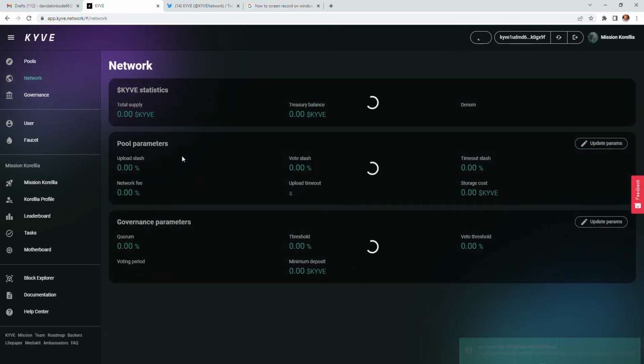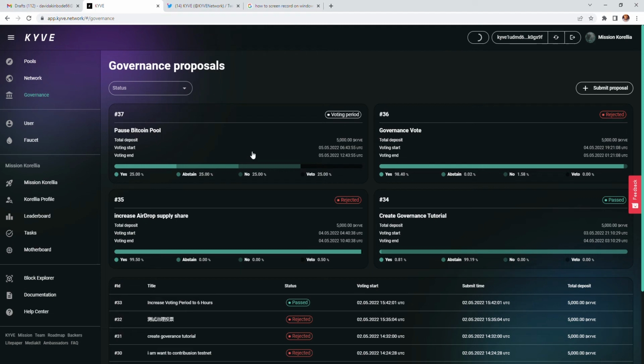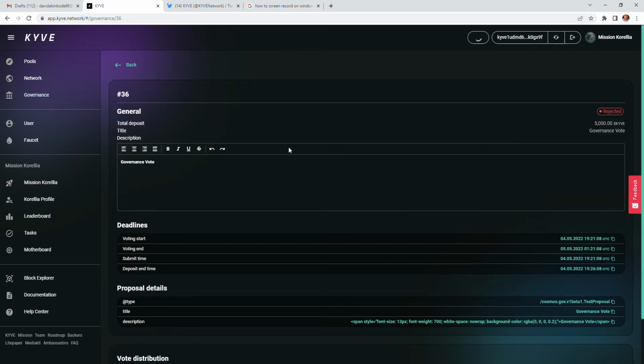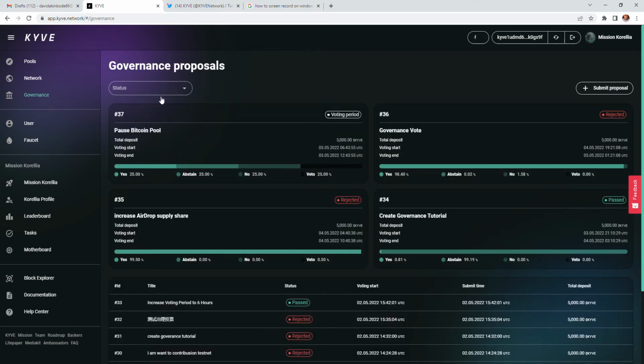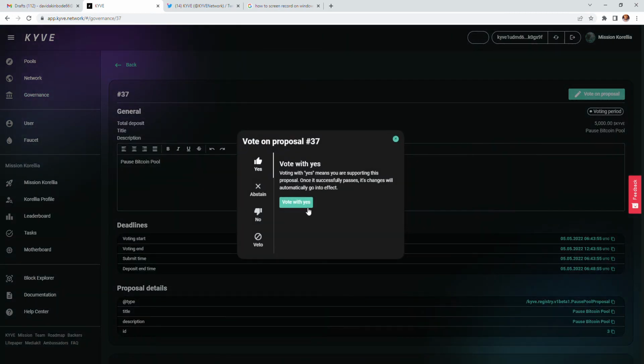And this network is showing the total supply, the treasury balance, the pool parameters and governance parameters. And the governance is for the vote aspect. If you want to vote for a particular proposal, maybe a particular proposal says that someone wants to deposit for a particular blockchain, you can choose either yes or no. Just like this one was rejected, I think people chose no. And this one I voted yes this morning. You can vote yes, you can vote no, or you can vote abstain.